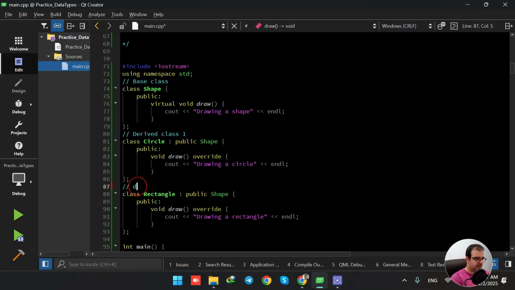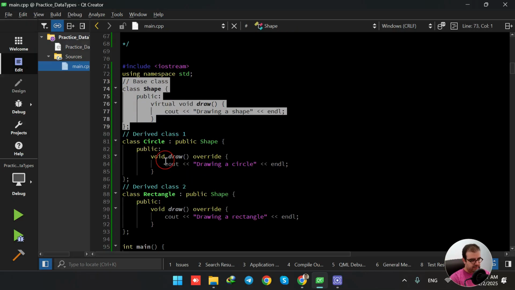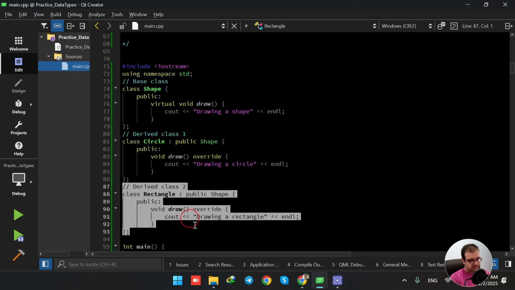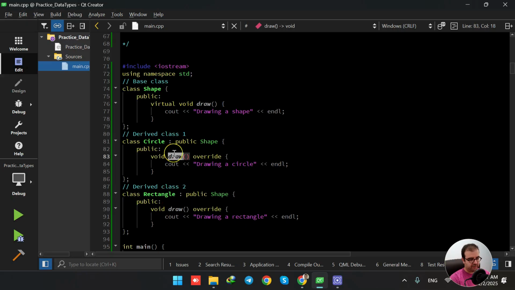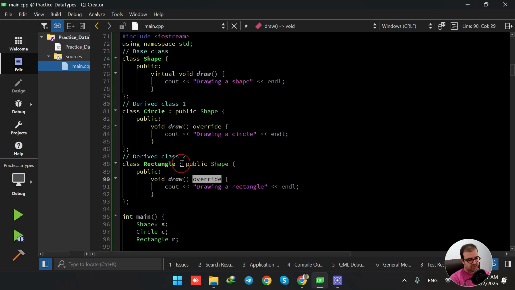And I'm having the second derived class here, derived from the shape class again, and it has the draw function again being overridden, and it is going to show the message "drawing a rectangle". To summarize, one base class and two derived classes, and these two derived classes each have a function with the same name as the function from the shape class. This draw function is a virtual function, and it is overridden in the first and second derived classes.